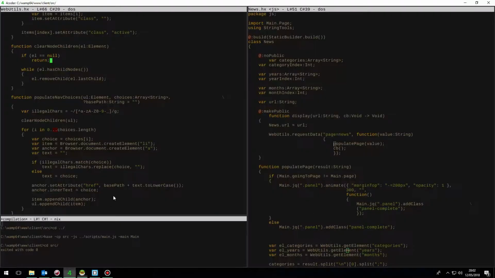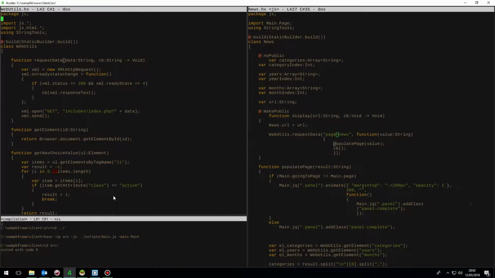So if we go and take a look at the code of what's going on there. What we've got here is we're requesting data. In our web utils, which is over here, we've got this function call, which is request data. So we're using AJAX to call data. We're sending some data over to index.php, so we're saying, okay, what is the kind of data that we're looking to acquire here? So we tell the PHP target, this is the data that I want.